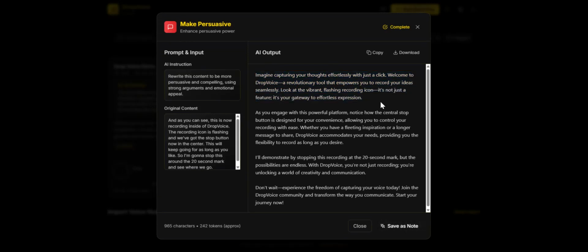Imagine capturing your thoughts effortlessly with just one click. Welcome to DropVoice, a revolutionary tool that empowers you to record your ideas seamlessly. Look at the vibrant, flashing record icon. It's not just a feature, it's your gateway to effortless expression.